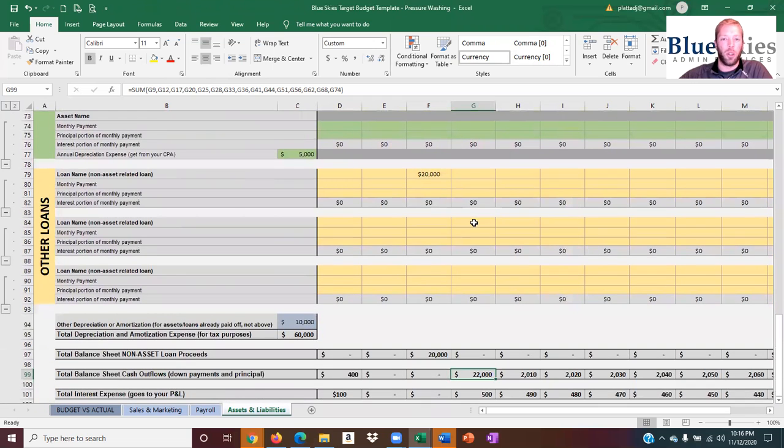Again, it's money going out the door, but it's not going to hit your P&L. So a lot of times I hear people say, it looks like my operating profit is great. It looks like I'm making money, but I have no money in my bank account. And it's usually for reasons like this. It's either distributions or balance sheet cash flows for making down payments or principal payments on loans.